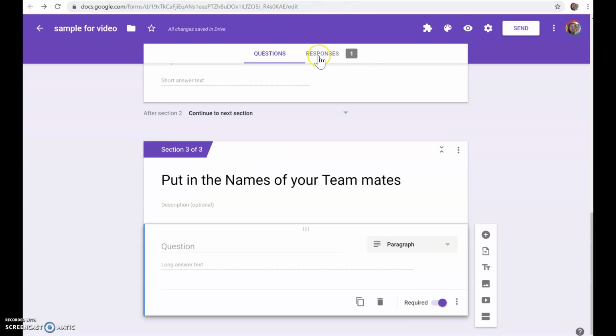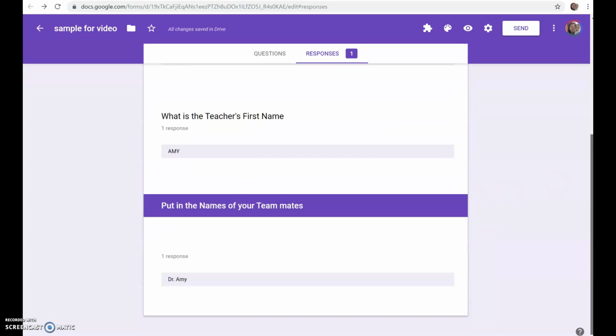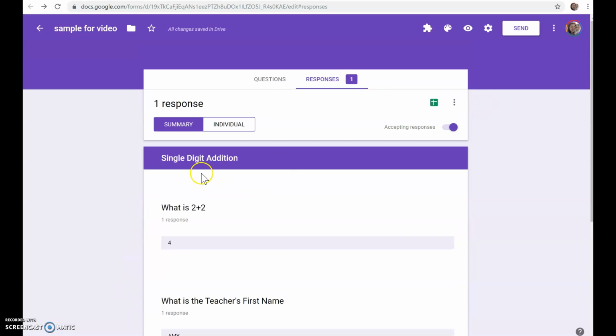So now what happens is when you're back on your screen, you can see that there is a response. You'll be able to see the answers. Okay, in addition to at the end, I will know which teams have completed, okay, the assignment. So this is one way to use Google Forms.